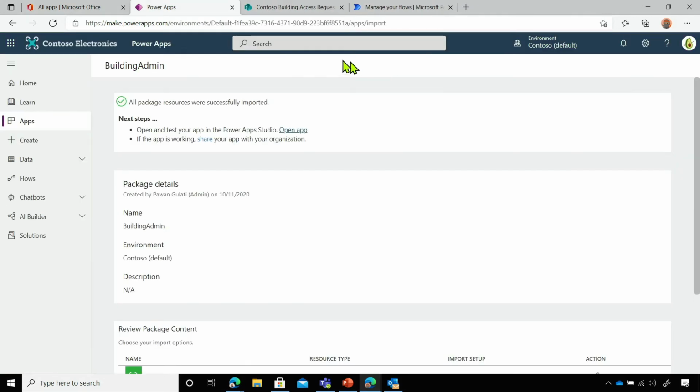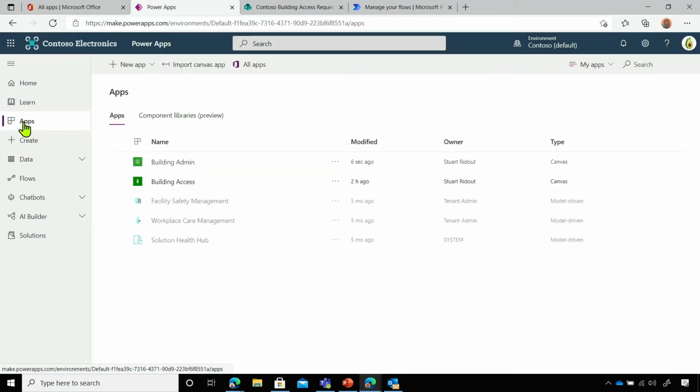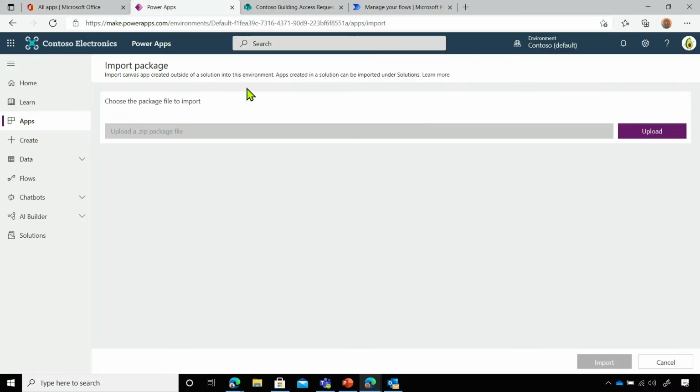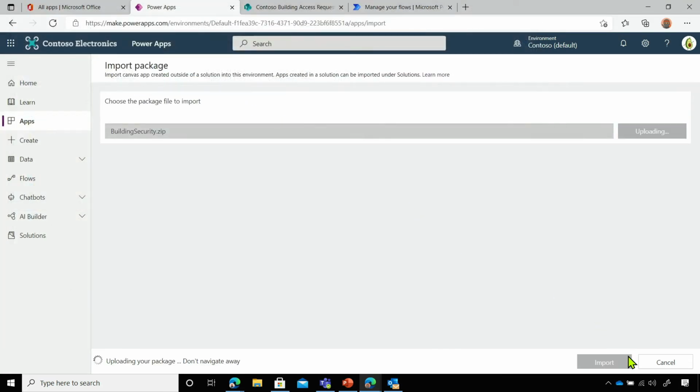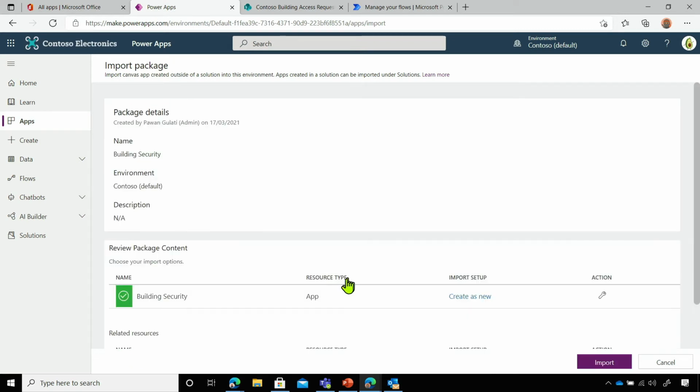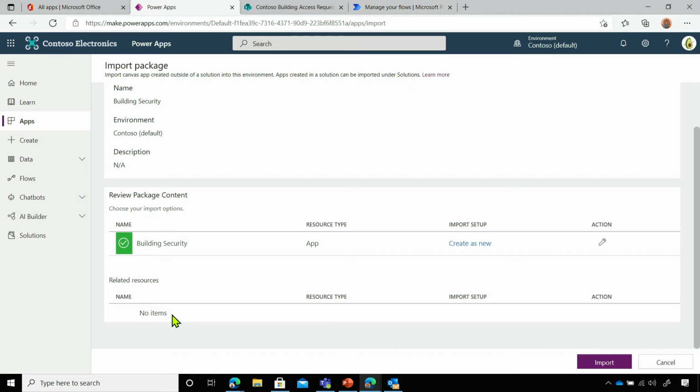Perfect. Okay, then we're going to do that exact same thing again. So apps, import Canvas app. This time we're going to go for the security one. Just wait for it to upload. Then we're going to look to import it. This only takes a few seconds. There we go. We've not got any connections to add here or anything here. So that's all good as well.